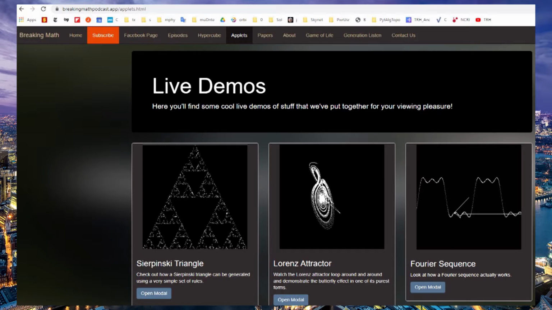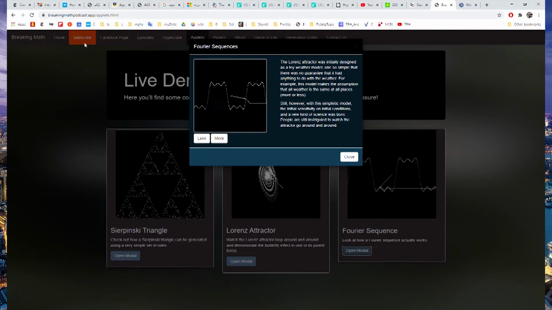And then under applets, you can go to Fourier sequence and click on it. Now, when you open it, you'll see it looks like a fishing rod or a stick that's spinning. And on top of that is a smaller stick, and on top of that is a much smaller one. And they're all spinning. Right.